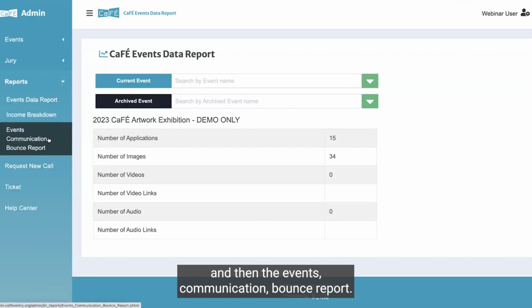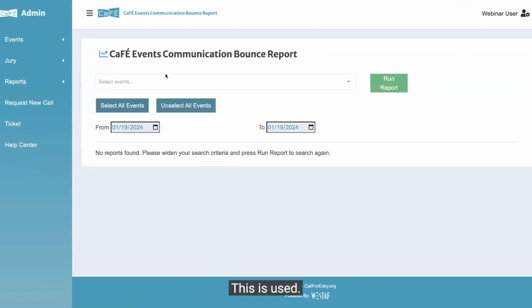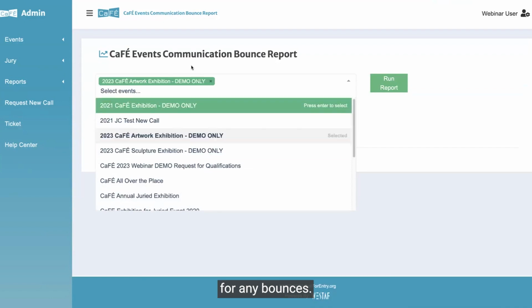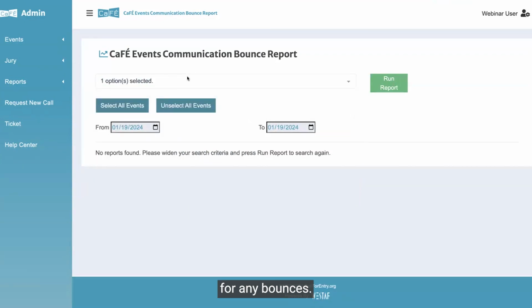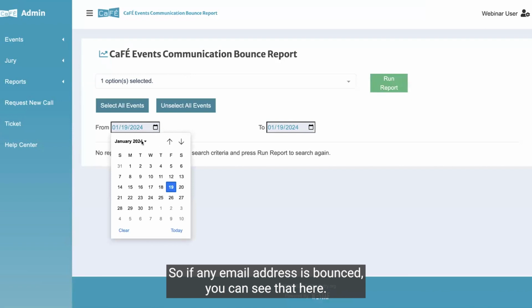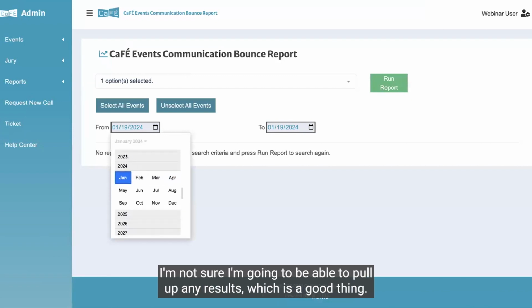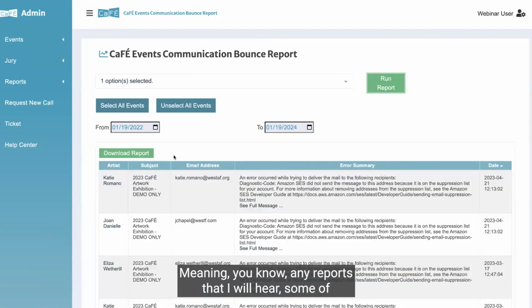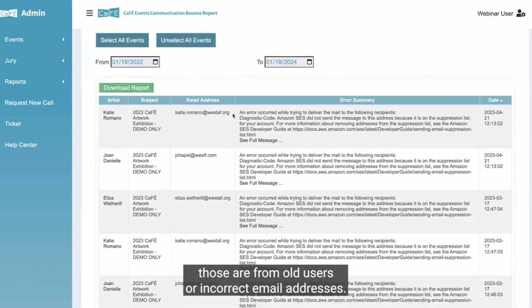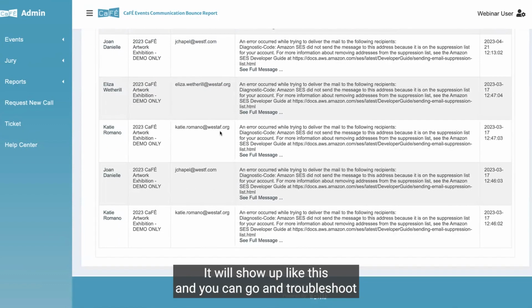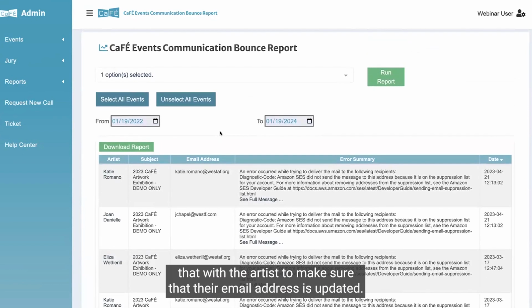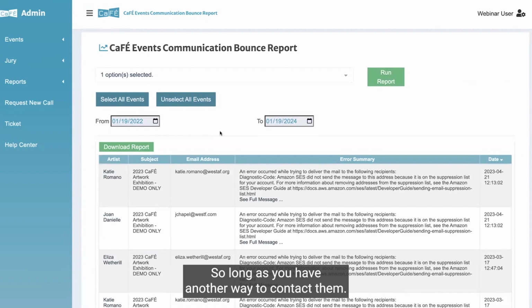And then the events communication bounce report. This is used if you send communications through CaFÉ, you can run a report for any bounces. So if any email address is bounced, you can see that here. I'm not sure if I'm going to be able to pull up any results, which is a good thing, meaning any reports that these are from old users or incorrect email addresses. It will show up like this, and you can go and troubleshoot that with the artist to make sure that their email address is updated, so long as you have another way to contact them.